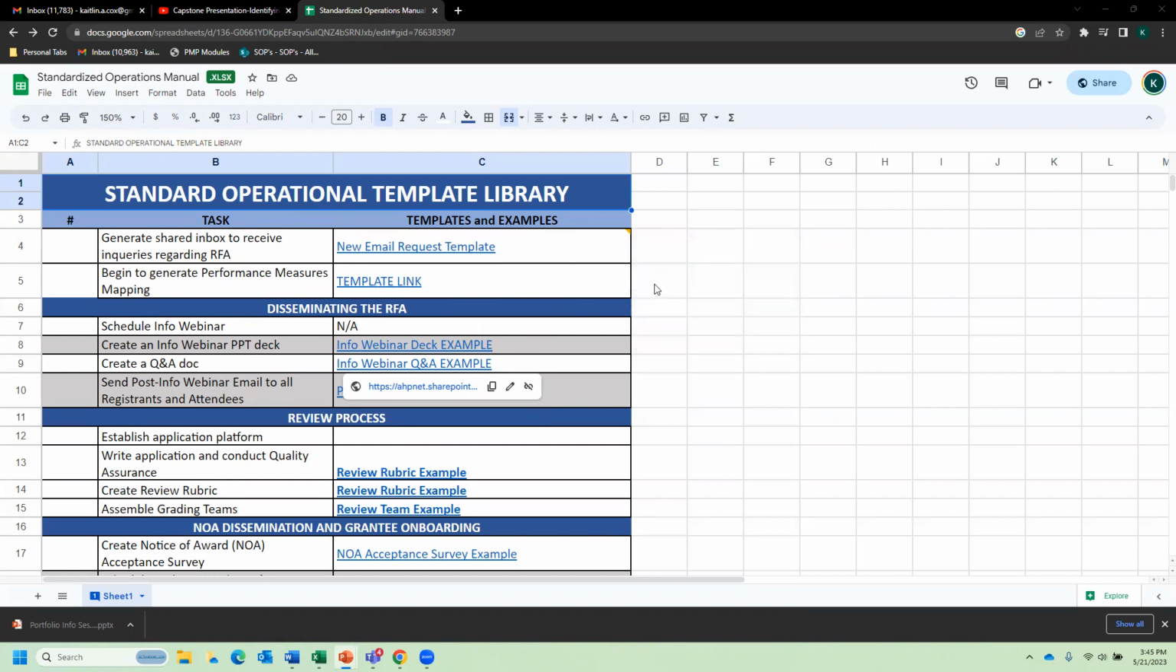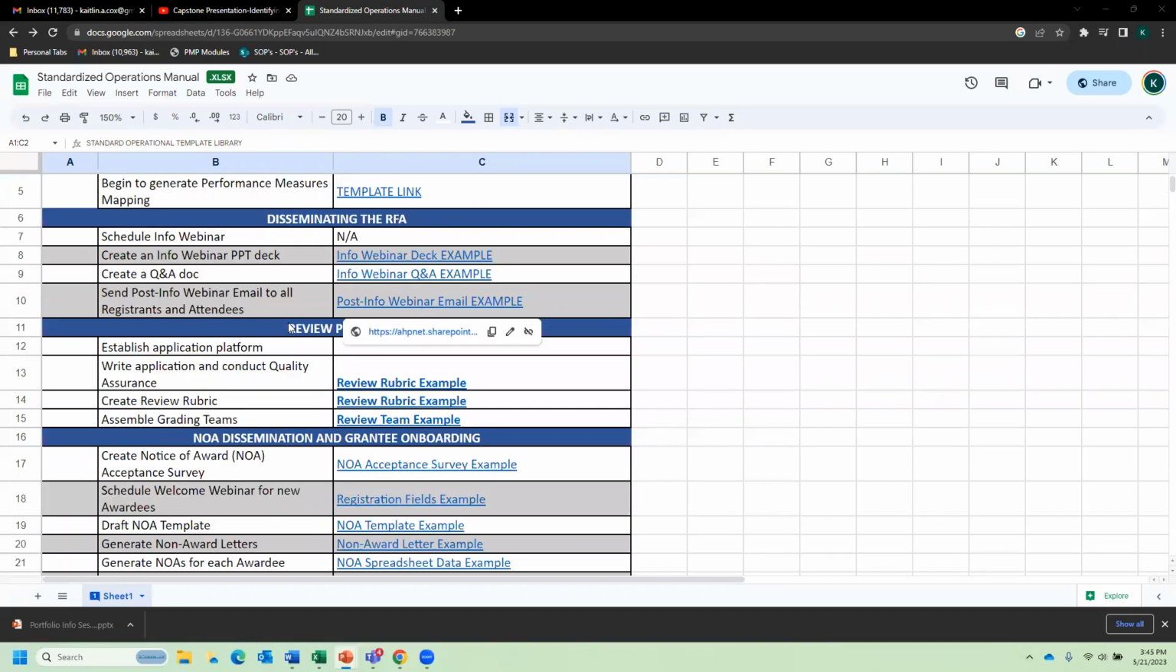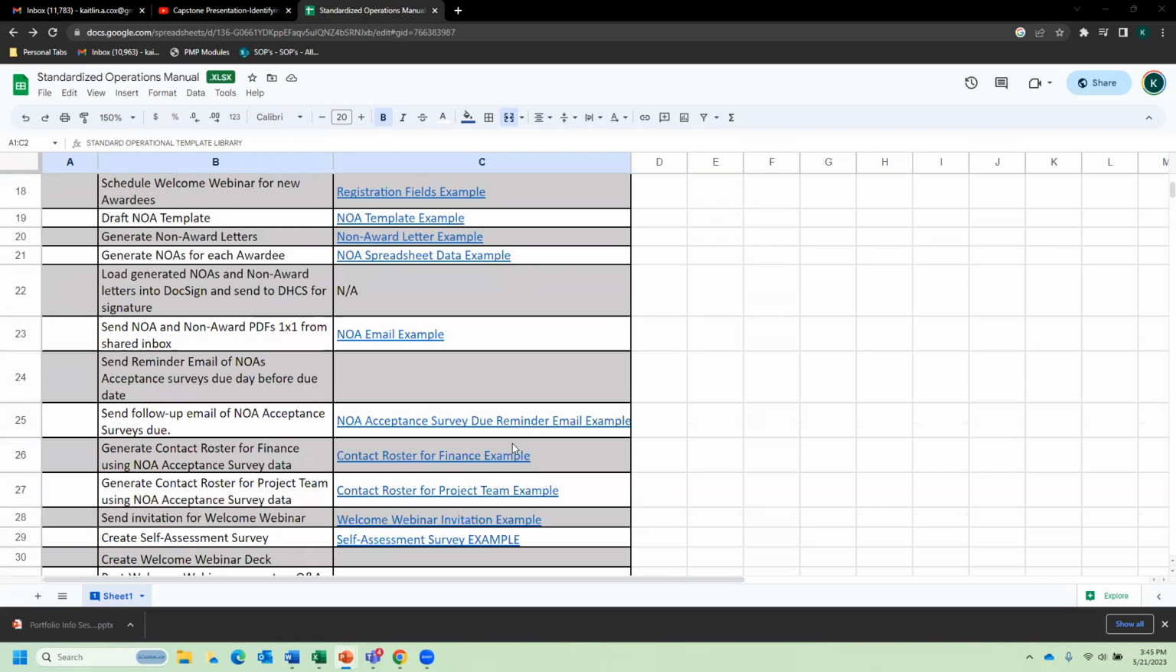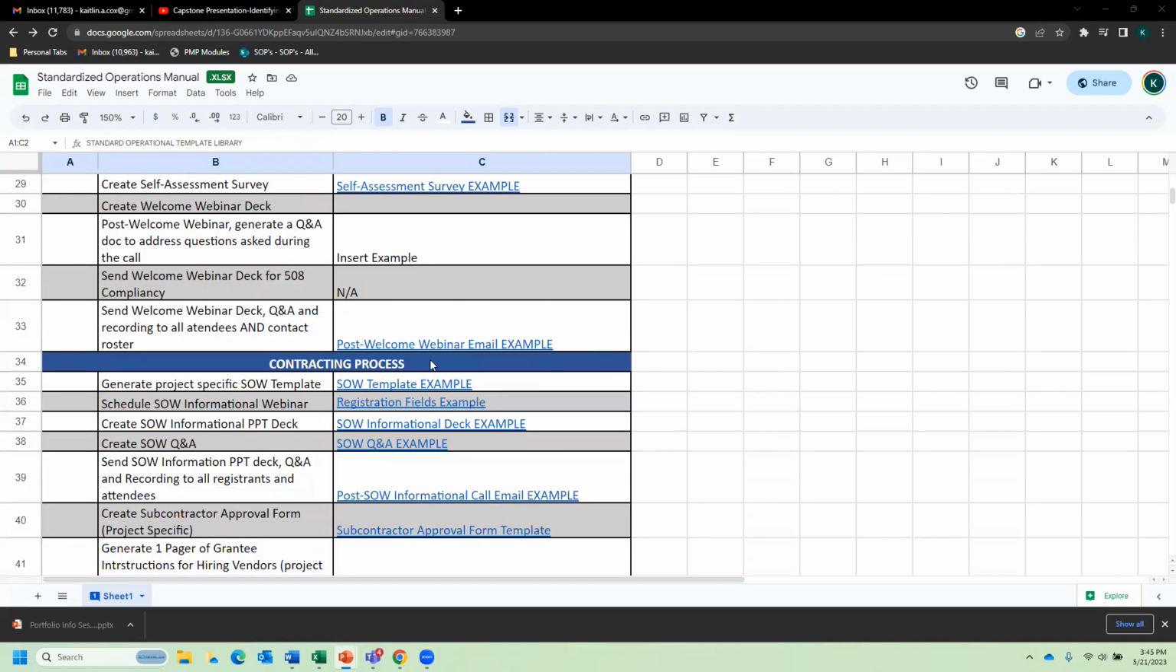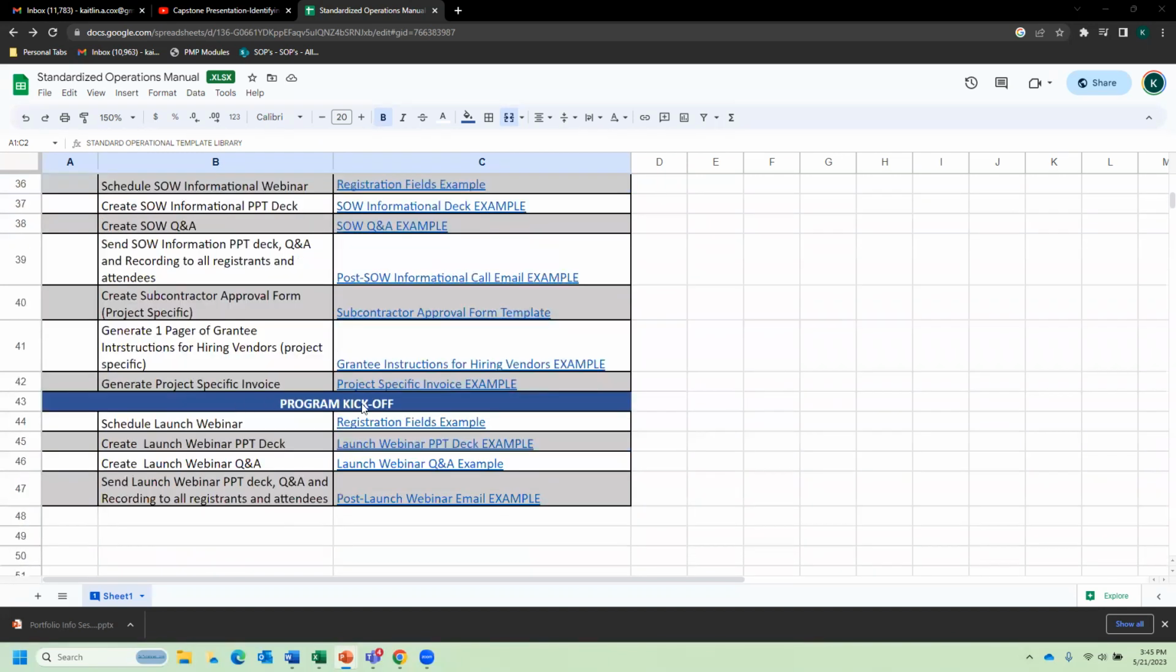We've got different phases of a program: disseminating the RFA, as you can see right here, the review process, the NOA dissemination and grantee onboarding, which is very lengthy, and then the contracting process. In addition, a program kickoff and what that should look like.